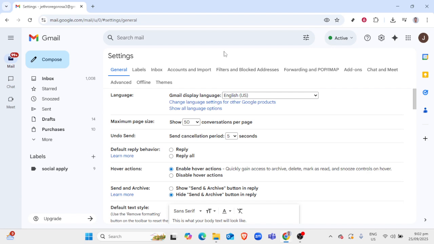With the settings open, you'll notice several tabs at the top. You're going to click on the one that says Filters and Blocked Addresses. This tab is where all the magic happens for managing your email filters. Scroll down a bit and you'll find an option that says Create a New Filter. Go ahead and click that button.